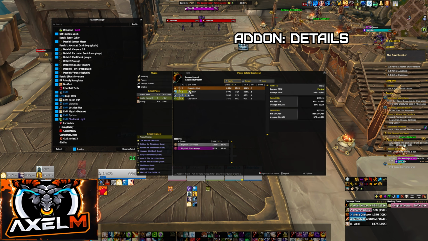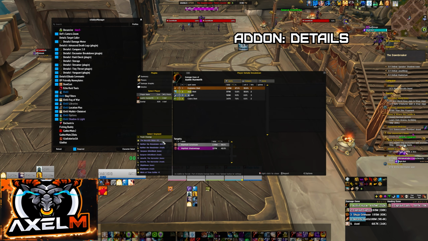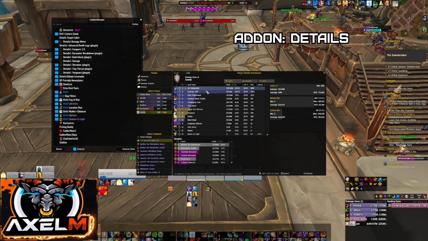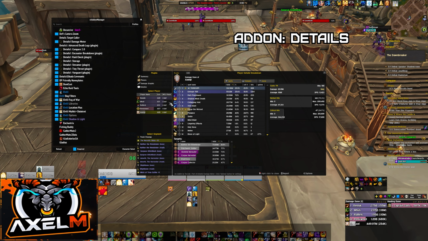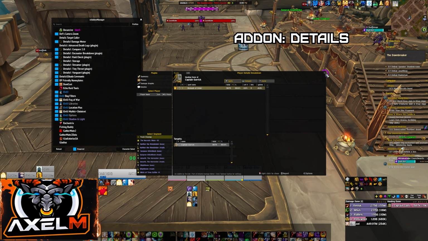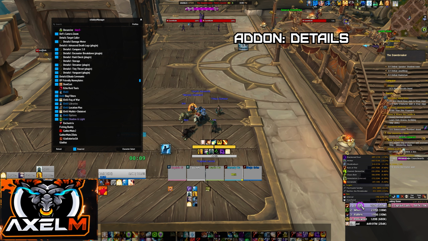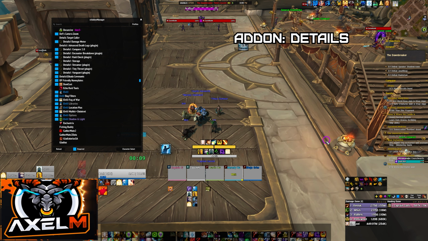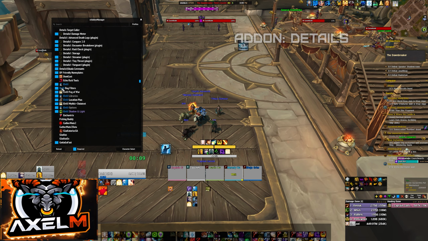You can Control left click into something, especially, and you can go and look at, what is my breakdown of damage looking like? What is the breakdown of healing looking like? So Control left clicking into something will lead into more menus that may be helpful for you.